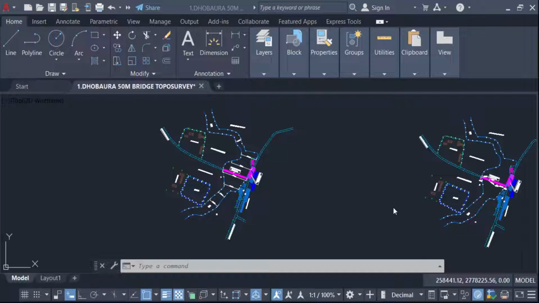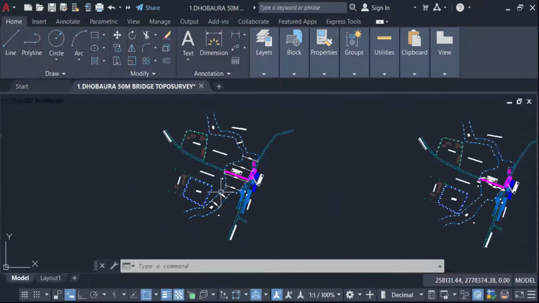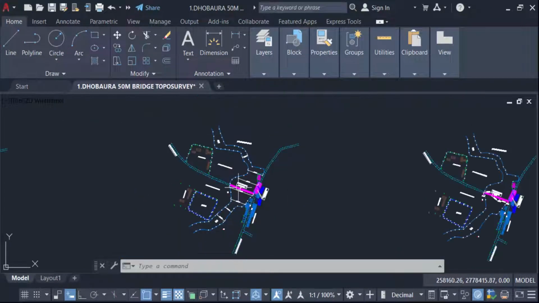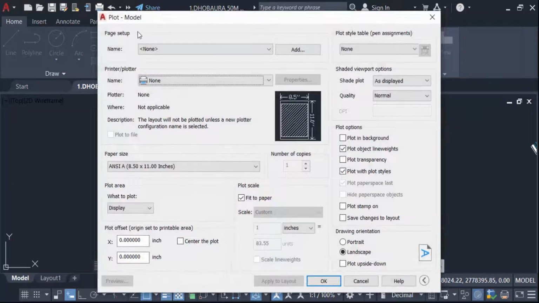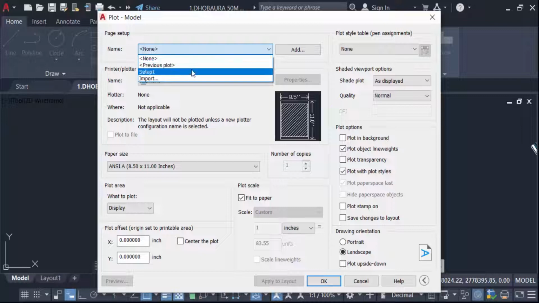So let's get started. I open my AutoCAD drawing and now I want to print it in A4 size paper. So go here in this icon A, then go to print. Now this is the print dialog box and then you have to set up these pages. And this is page setup, I have to click.